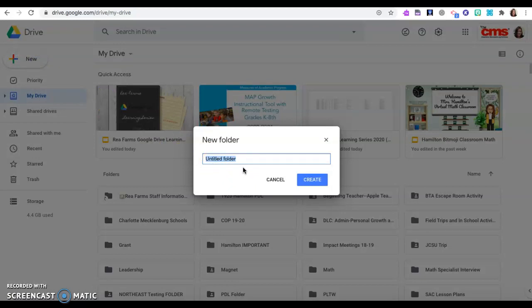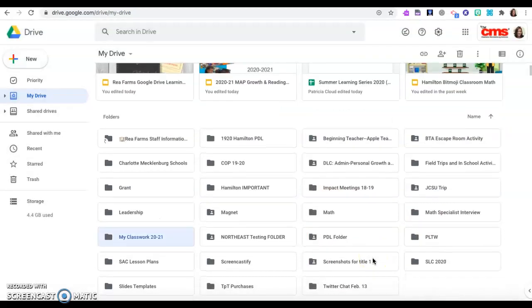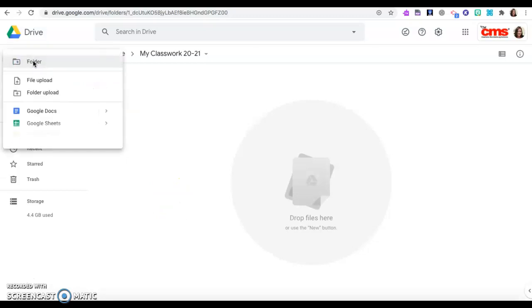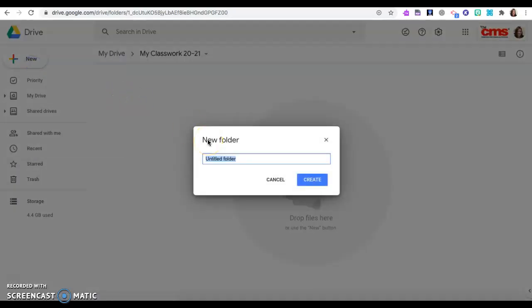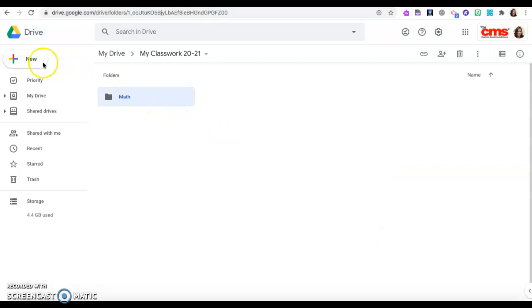So I'm going to start a new folder, and I'm going to call this My Classwork 2021, because this is the 2020-2021 school year. Notice that once I create this, that folder shows up at the top. I can click into this folder, and then I can add folders in folders. So if I want to have another folder, I'm going to call it my math folder, I can create that.